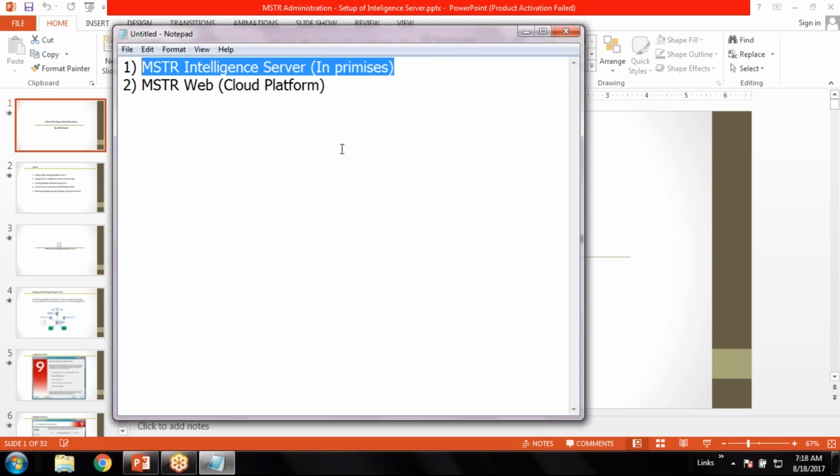You need to set up your own data center. You need a high-configuration machine for MicroStrategy Intelligence Server installation, with minimum 32 GB of RAM. It should be a server operating system, and port number 80 should be open on that machine. There are a lot of other parameters, like .NET Framework 4.5, because it's developed in .NET only, and it should be a dedicated machine where only your MicroStrategy server is installed, running round the clock.